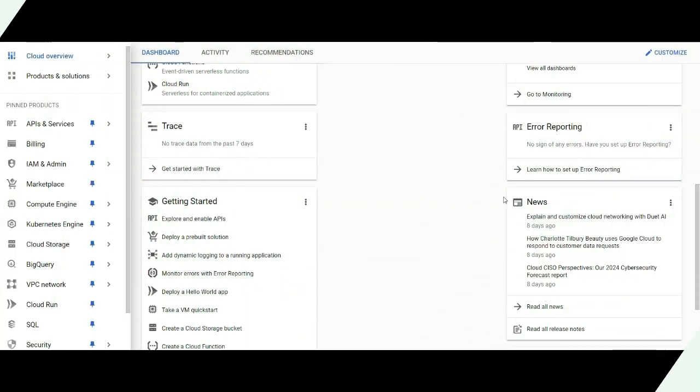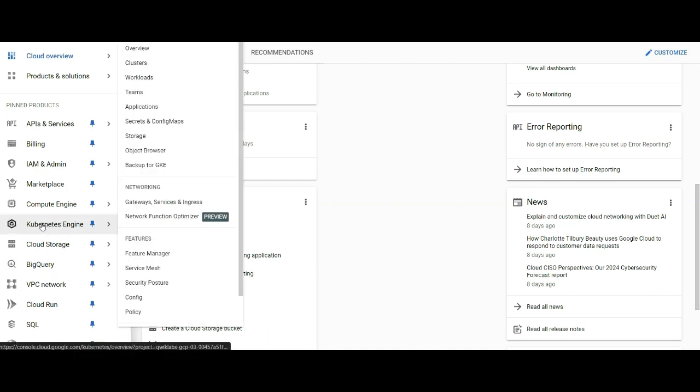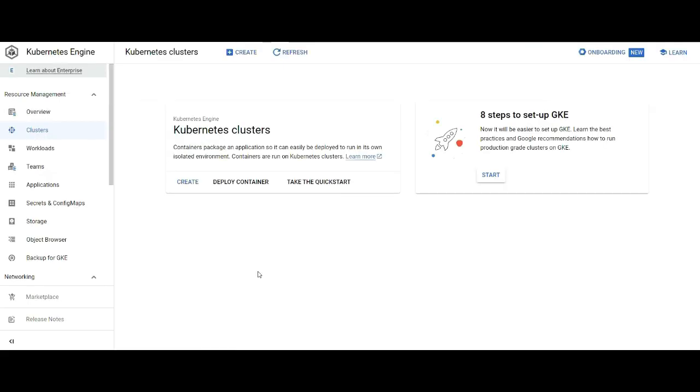Guys, as you can see here, this is the Google Cloud Compute Engine web portal. Now I'll guide you how to create a Kubernetes Engine cluster inside the Google Cloud console web page. This is the Kubernetes Engine section here. You click on Kubernetes Engine. This is the Kubernetes Engine web portal page. Now just click on Clusters here.